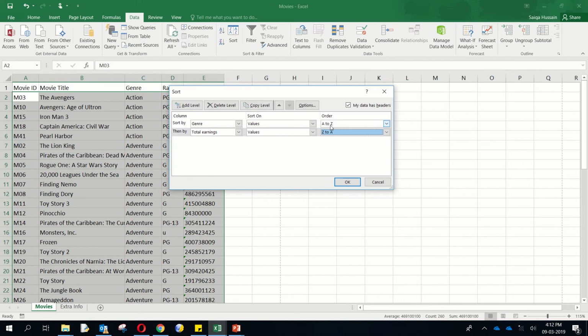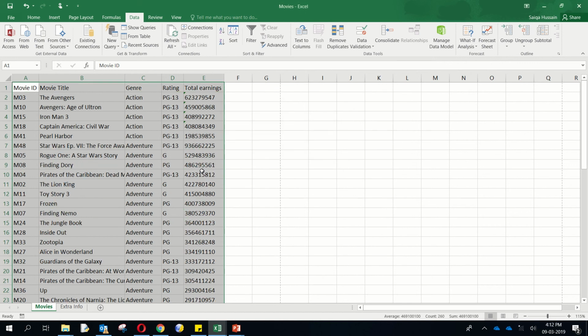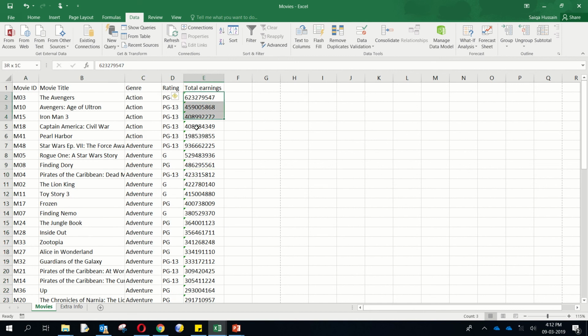A to Z is for words, letters, and numbers, and Z to A is for words, letters, and numbers as well. So I know it doesn't look like this is going to sort numbers, but it is. It's in reverse order. So when you click OK, it sorts anything that looks like a number. And then it has done that. If I look here now, you can see that these numbers are in descending order, so highest to lowest. So we've got 623 million, 459 million, 408 million, and 198 million. So that's done it perfectly in order.